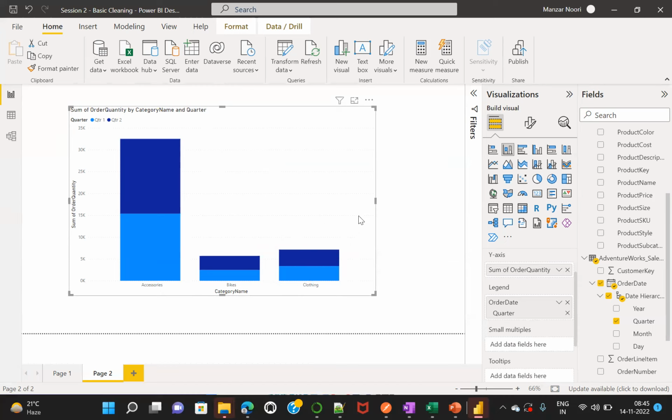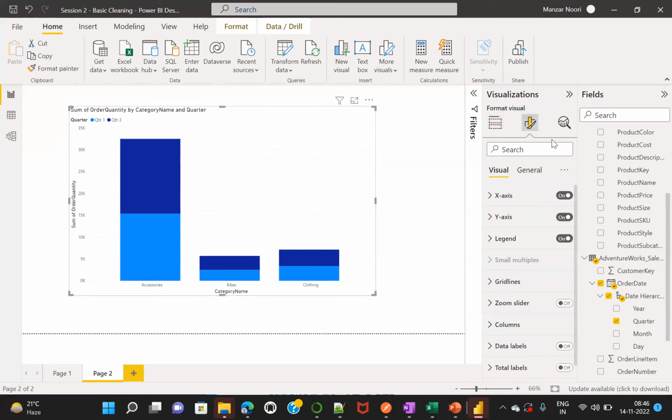So what we can do? Here you can see the format your visual option. You have to select your visual, and that visual you want to format, so you can just go to the formatting option. Now based on the visualization information, what you want to keep, what you don't want to keep, you also have to decide. Suppose here in this case, the category names are accessories, bikes and clothing. This name is itself sufficient to tell us that this is accessories information, and these are the other information.